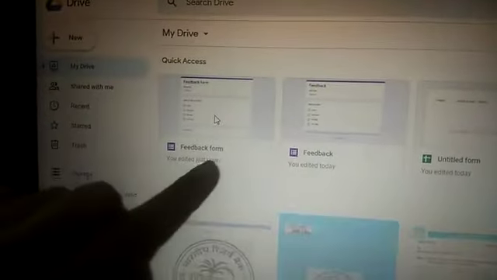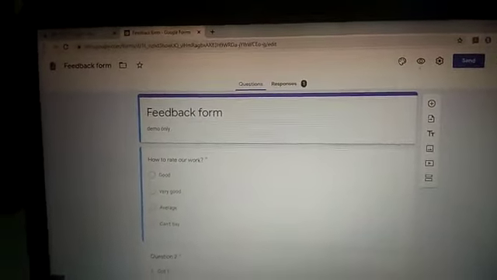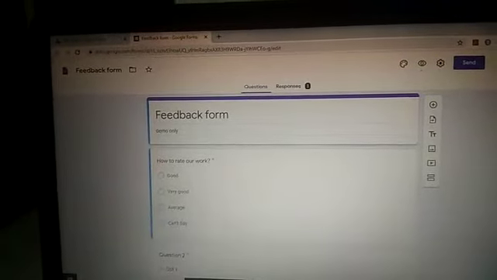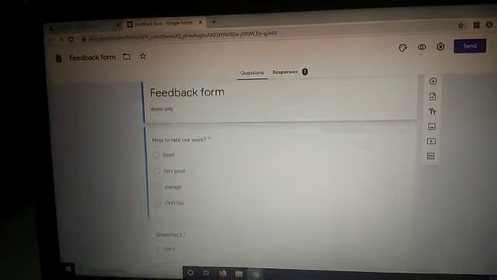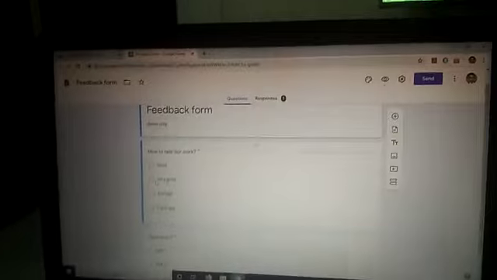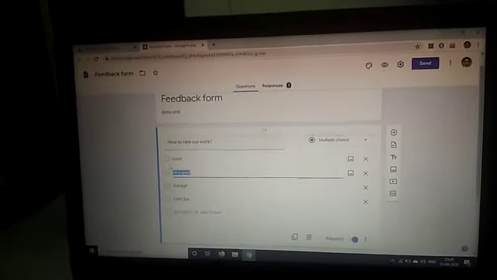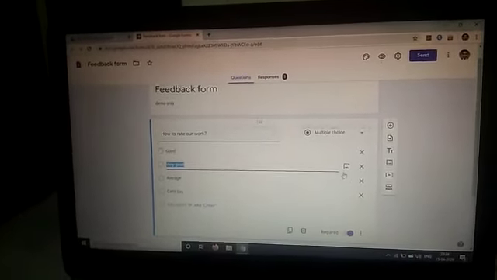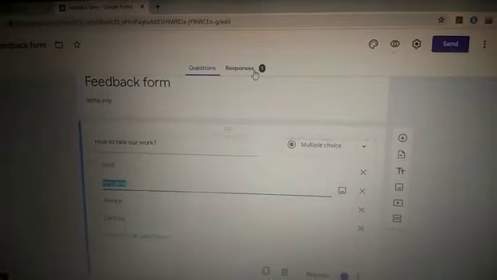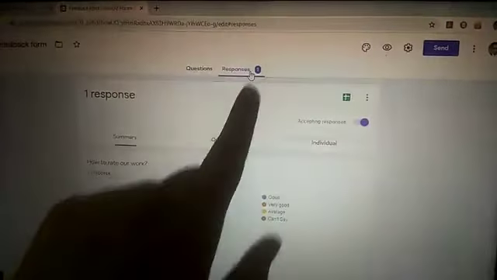Click on this feedback form. In the new tab, this feedback form will be enabled for you. Just you can submit a response here again and see the responses in this tab in the same way.